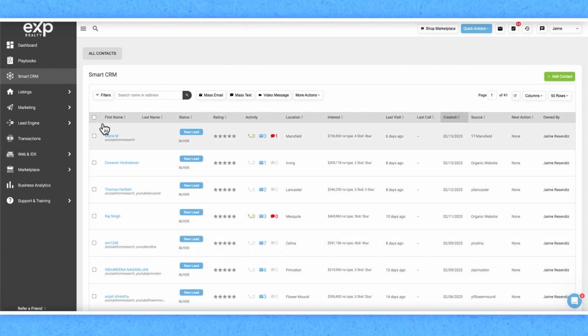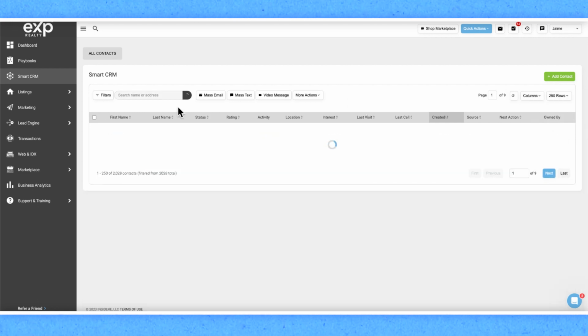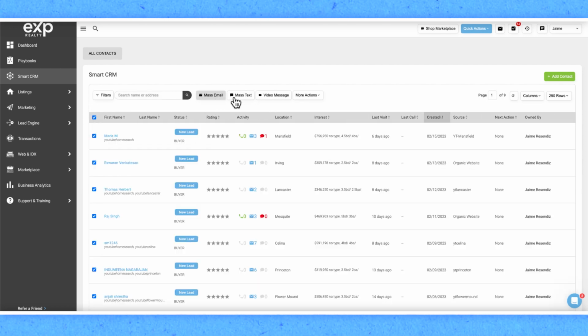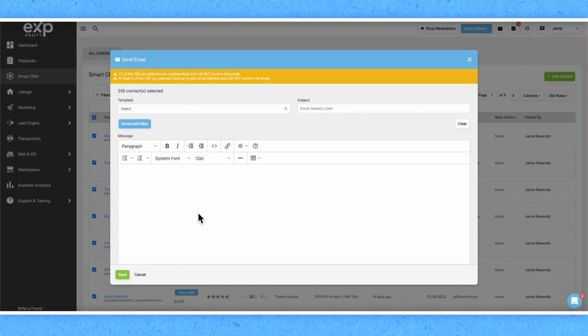All right. And then when it comes to mass email and mass text, there's a limit. I can't remember exactly how many emails you can send out here, but I could make it 250 rows here, and then I could select all of them, which will take a while to show up, and I would send out a mass email. But again, I can't remember if it's actually 250 contacts. I don't think that's right, but there's a limit to how many people you can email at once. So you might find yourself scrolling through various pages, but you can absolutely do a mass email.